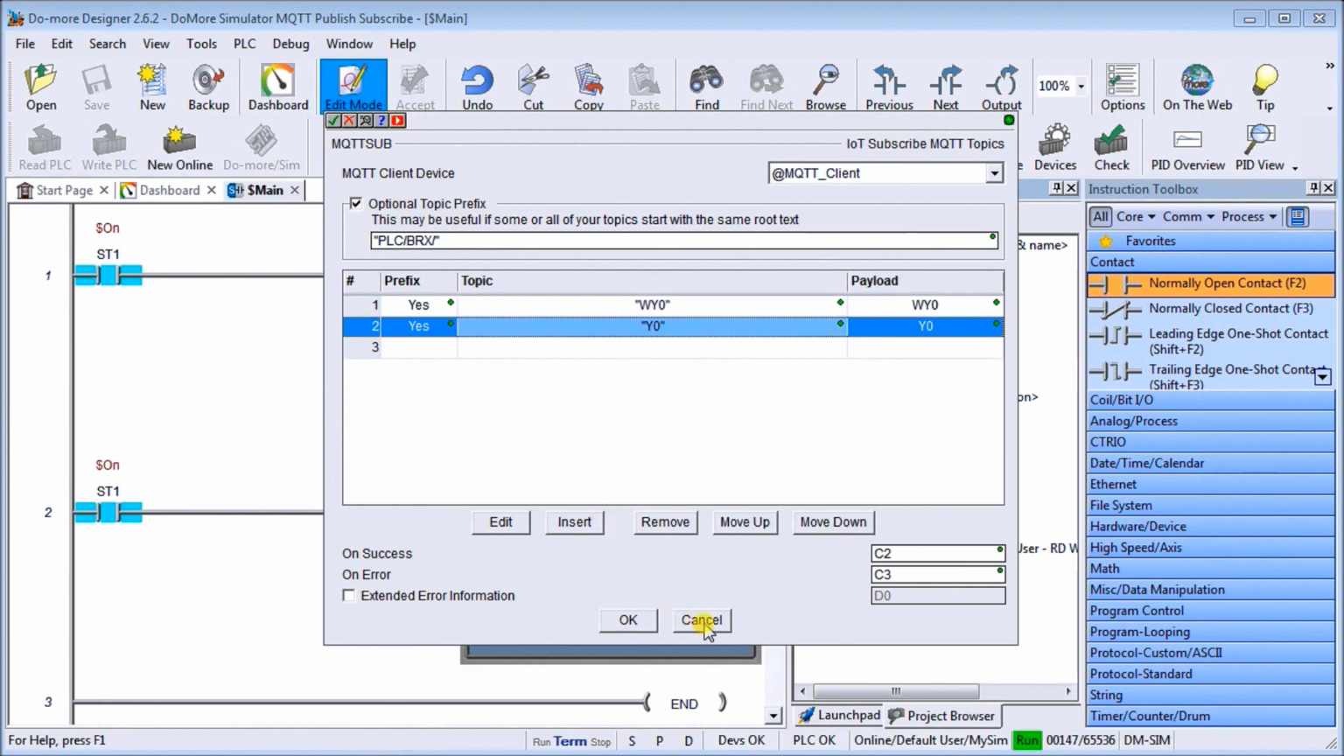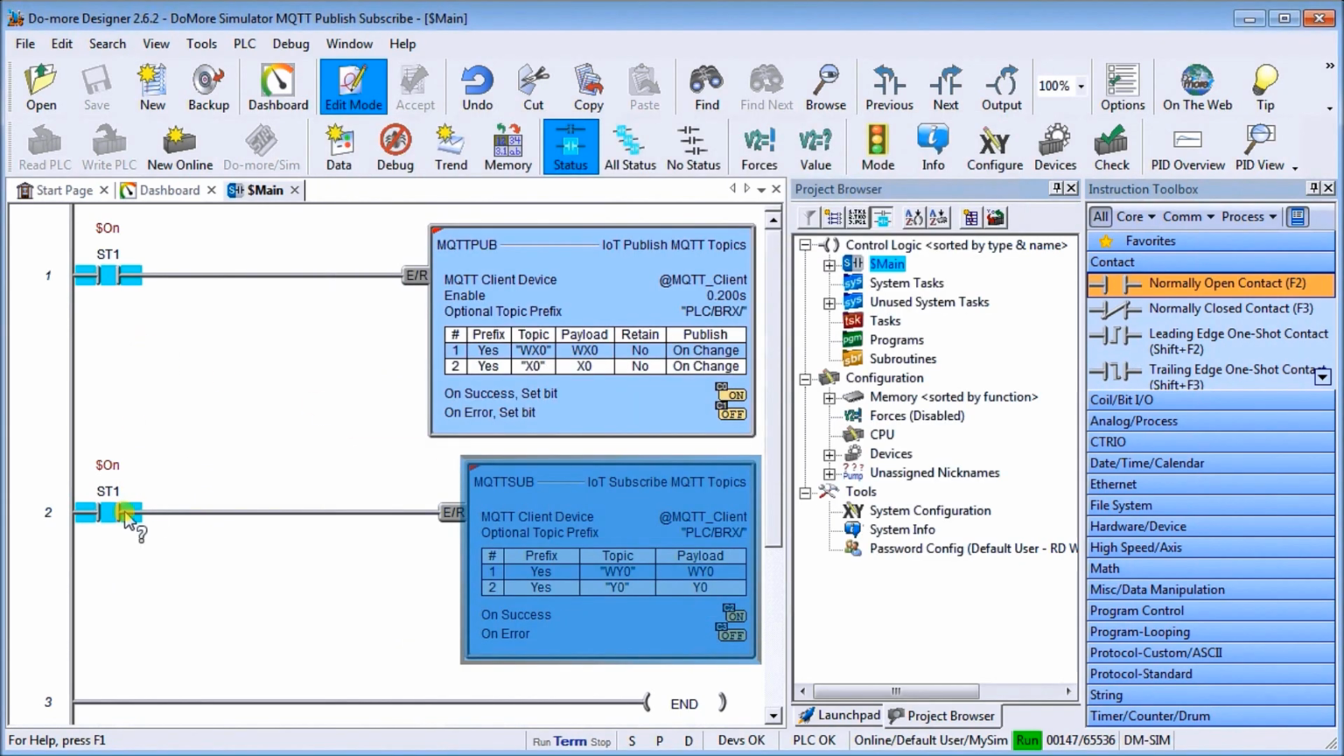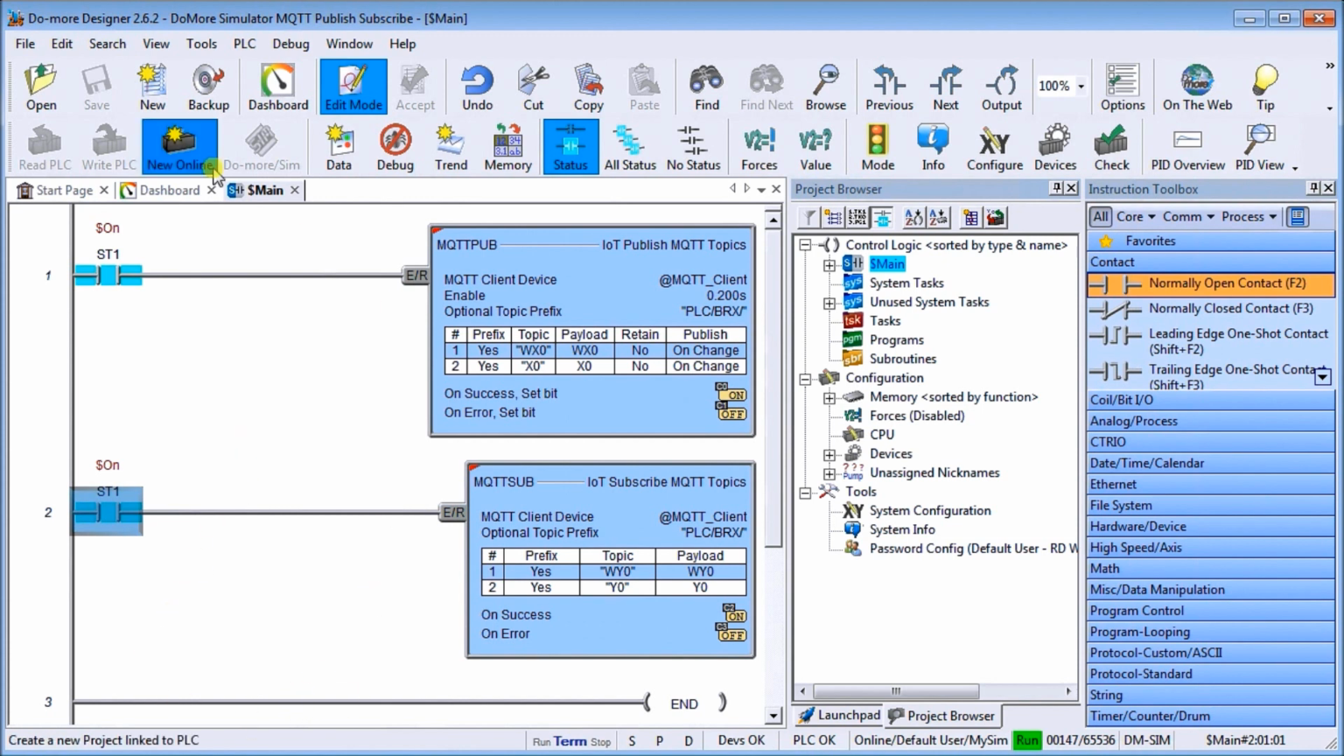So that is our entire program. You can see again, it's on an always on flag, so this always happens. As information comes in from the broker, it will take that information and put it in the appropriate WY0 or Y0. And then we have our end statement. Currently right now we are running.